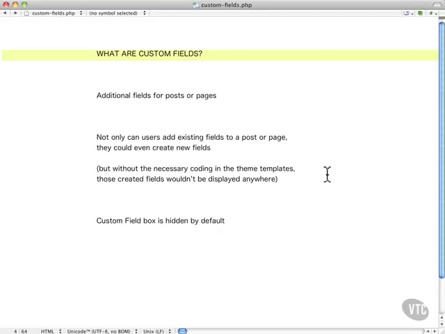In this video, I'm going to show you how to use custom fields. This is a really powerful tool for customizing your content in WordPress. Basically, these are additional fields that can be added on to posts or pages. And they're totally controllable by you and ultimately by the client, because they're the ones that are going to enter in the content into these various fields.